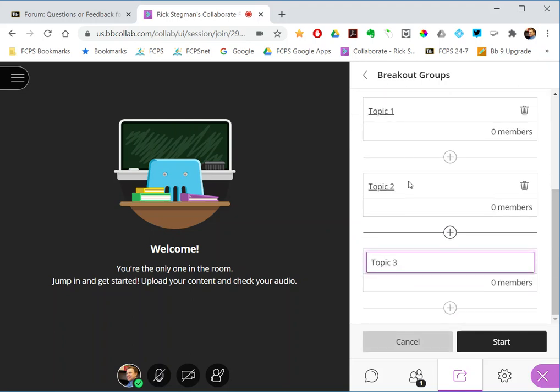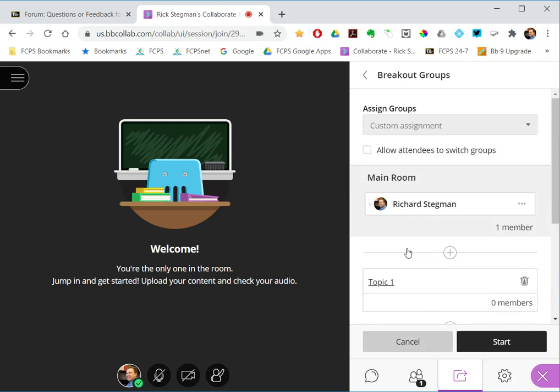Name your groups, that is a step. You set your groups, set the names, and then up here you can choose. I can't because no one else is in the room, but assign groups. I've got custom assignment, which means I literally drag and drop specific names into specific groups. This dropdown would also show random assign, so that would just randomly assign people into groups.